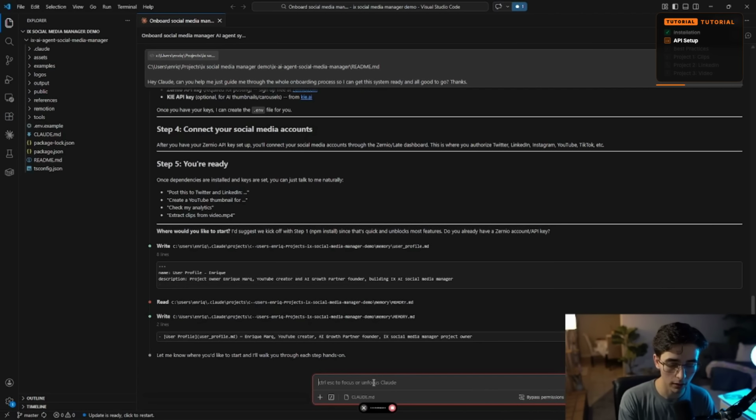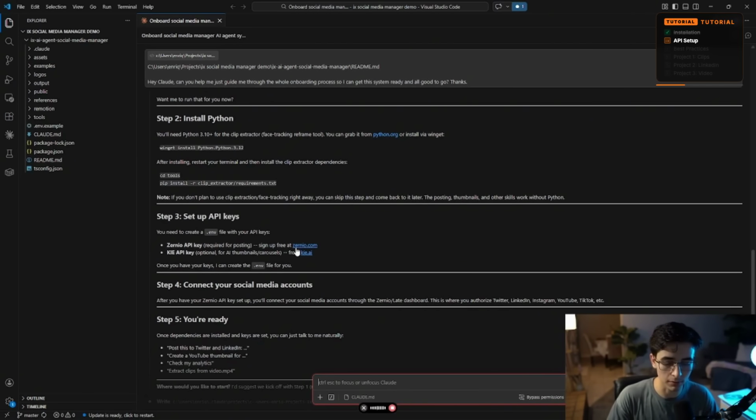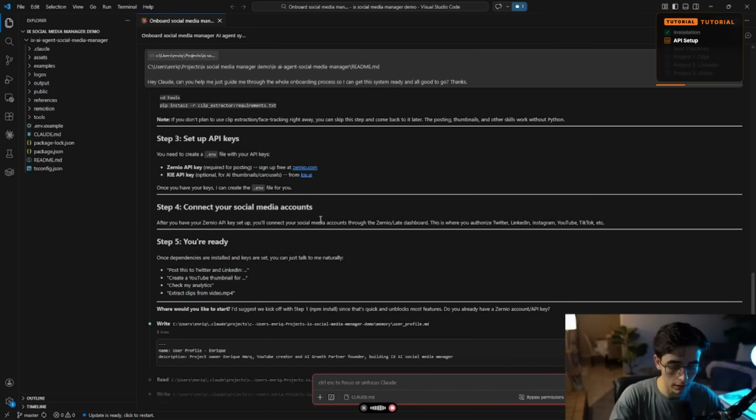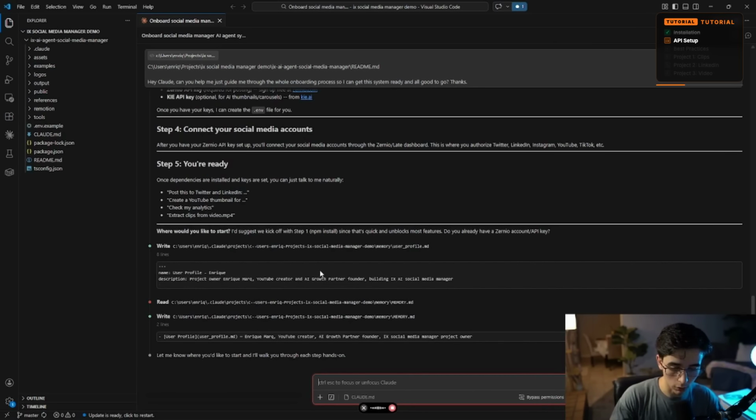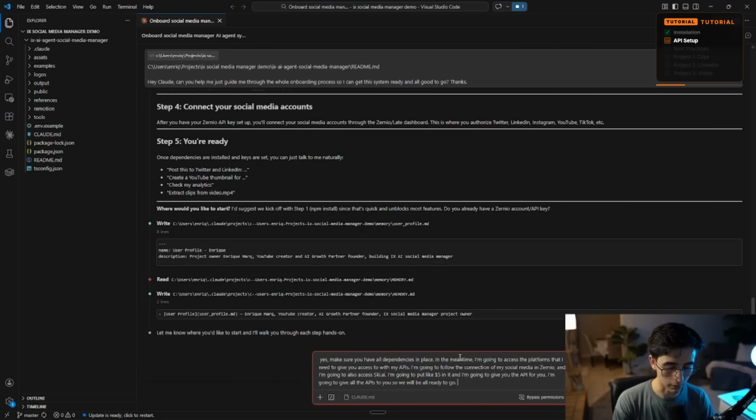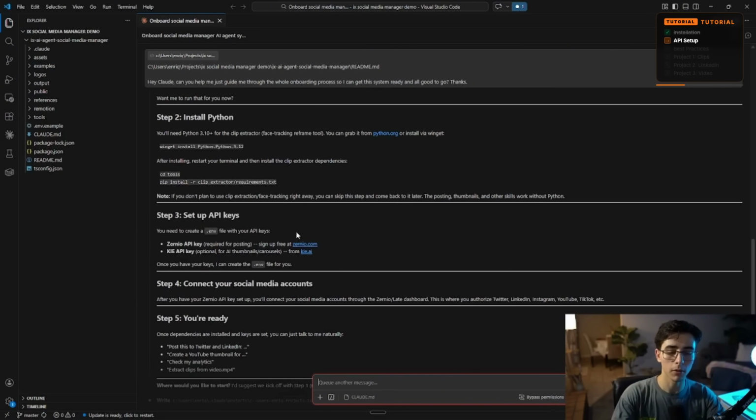So I'm just going to say, yes, make sure you have all the dependencies in place. In the meantime, I'm going to access the platforms that I need to give you access to with my APIs. And I'm going to follow the connection of my social medias inside Zernio. And I'm going to also access Key.ai. I'm going to put like $5 in it, and I'm going to give all the APIs to you. So we will be all ready to go. So I'm going to submit this. Boom. And I'm going to go over the APIs that we do need.